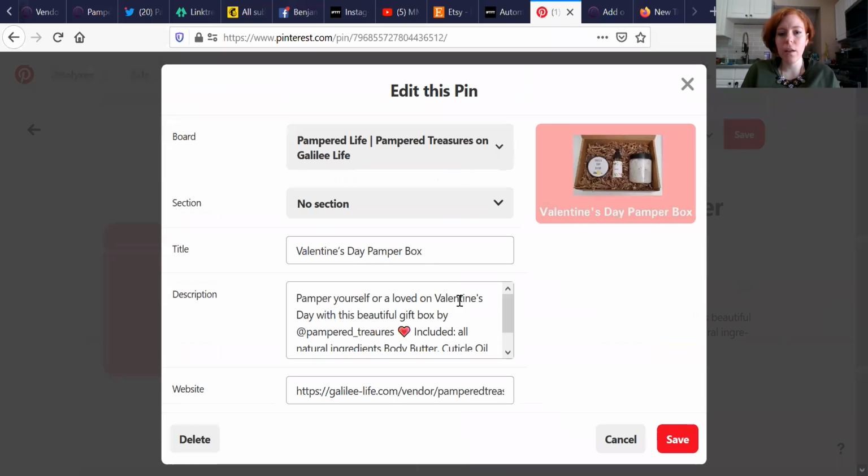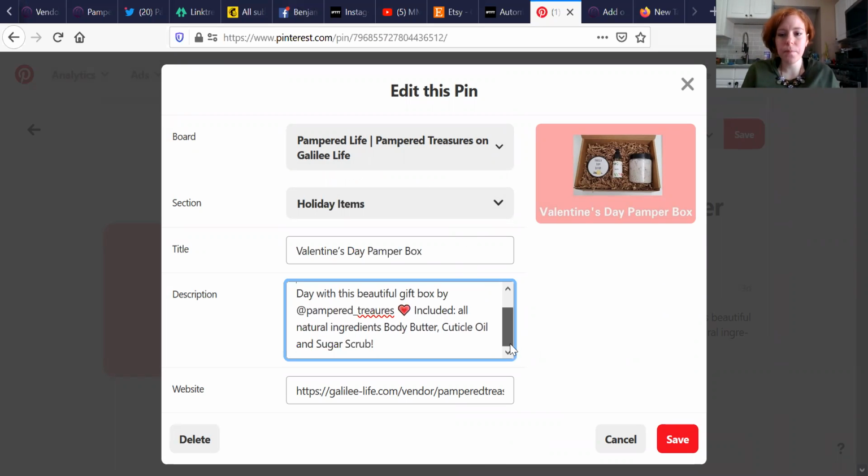When you edit a pin, you can change the board. You can add a section within a board now. So you can create a section, so you can say holiday, and create that, and then it will pop up there. Then you have your title and your description and your website. And then if you want to delete it, you have your delete button right here.